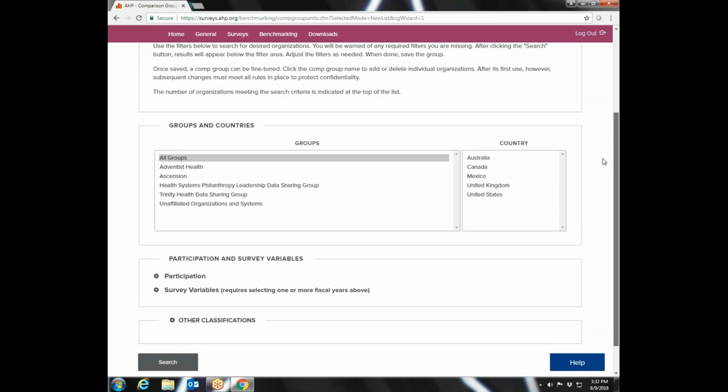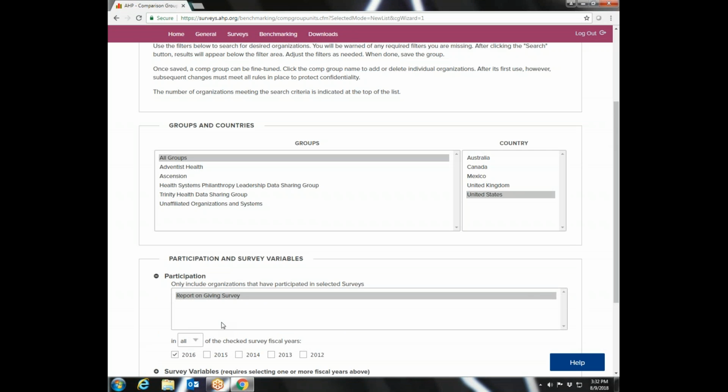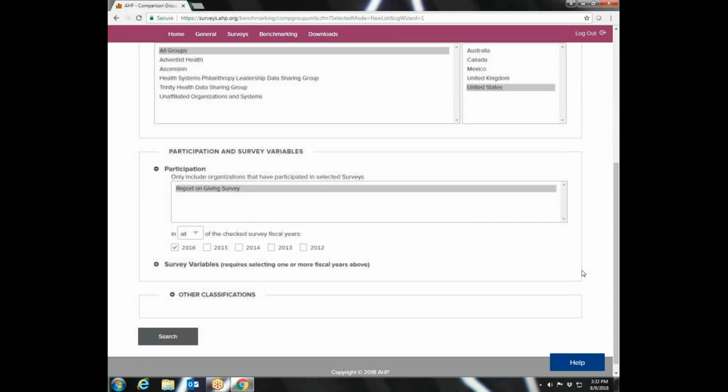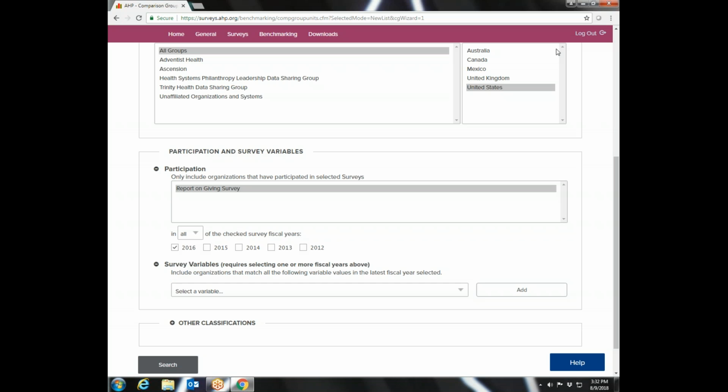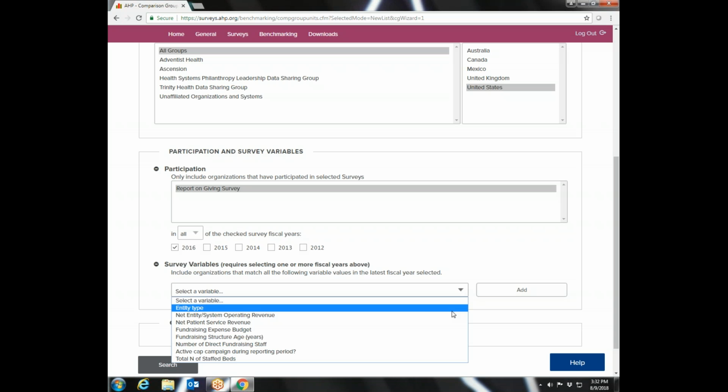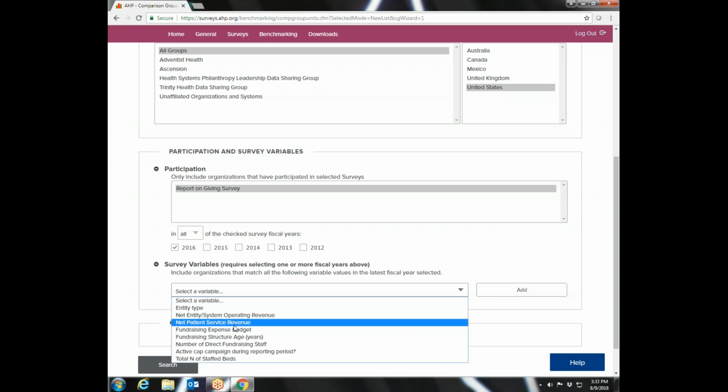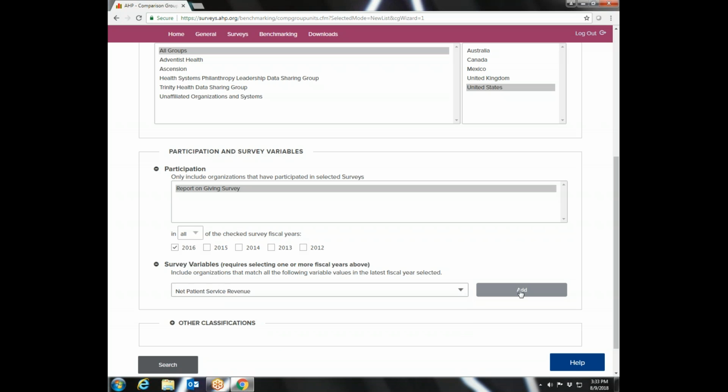And then based on that, you can choose different groups. Some of these groups are not actually set up yet, I don't believe. So I'm just going to go ahead and choose all groups because, again, we're still finalizing things in the survey. We'll choose US, all groups. And we'll choose the Report on Giving survey. Again, you can see that you could also check a number of other years here if you wanted to. Survey variables. It's going to give you a drop-down menu. Let's just choose net patient service revenue.